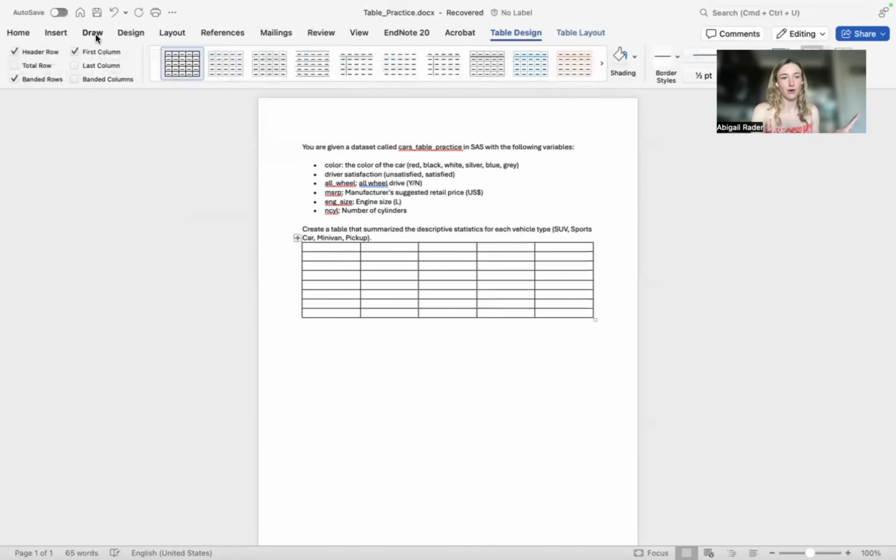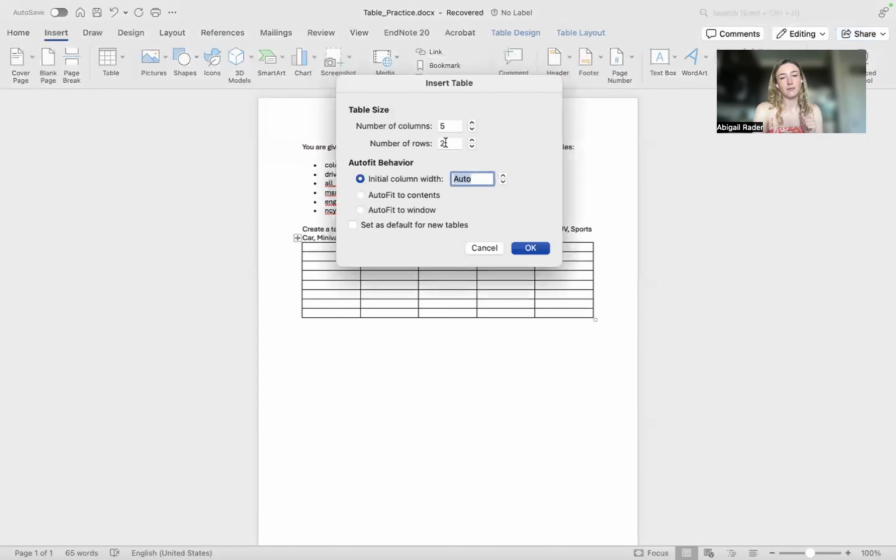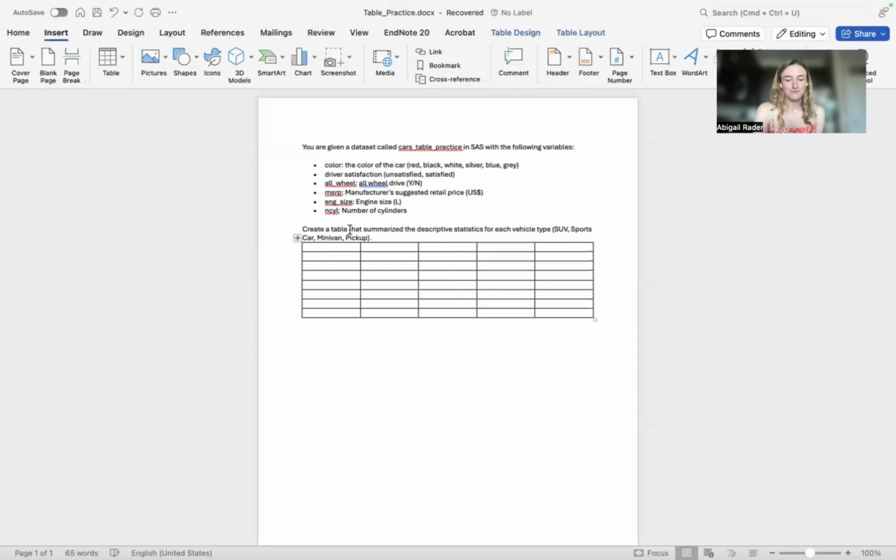What you can also do, and what's easy, is just go to Insert Table here and you can manually update the number of columns and number of rows. I'm not going to do that now. I'm just going to add columns as we go.